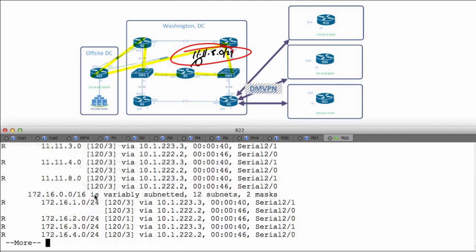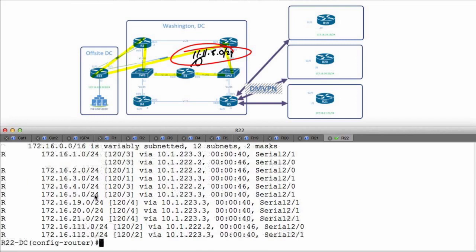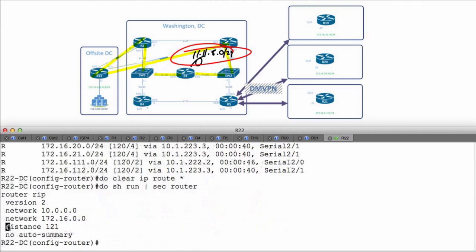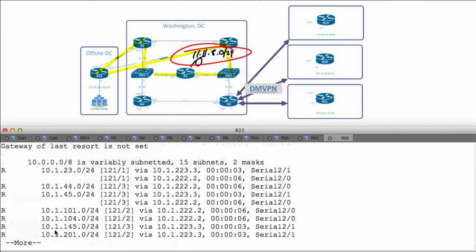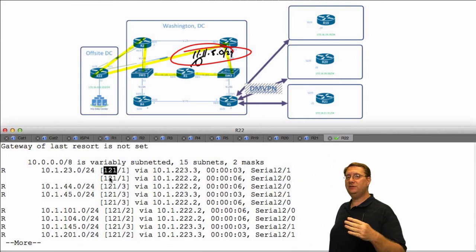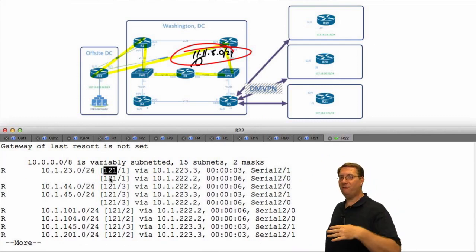So let's wait and see what happens. Actually, what I'll do is clear IP route star, and do show run section router. Make sure the command took, yes, distance is 121. So do show IP route RIP. Notice now my distance is appearing on my table as 121. That changed the administrative distance on my platform.